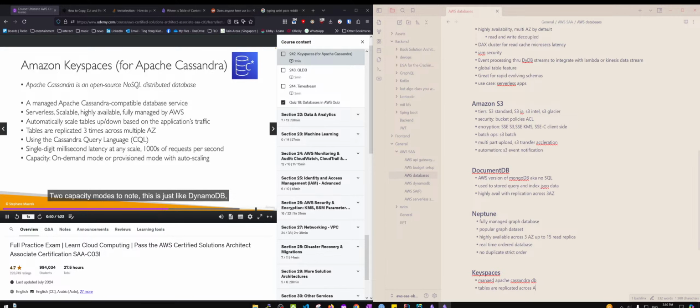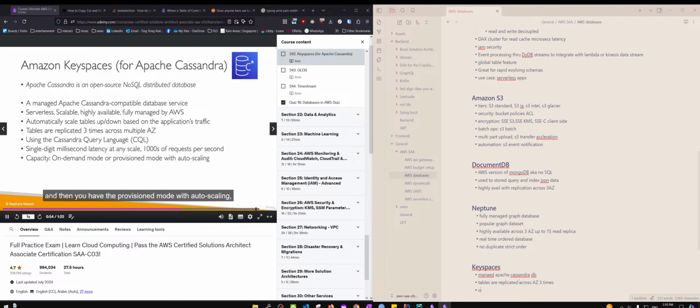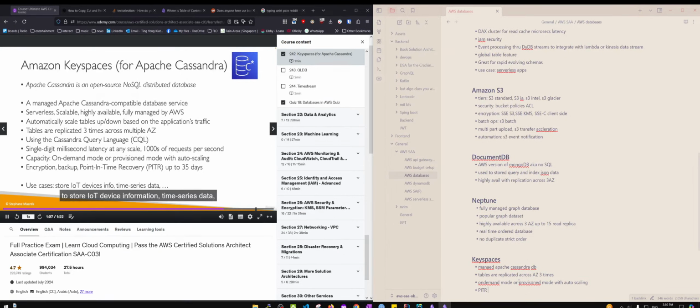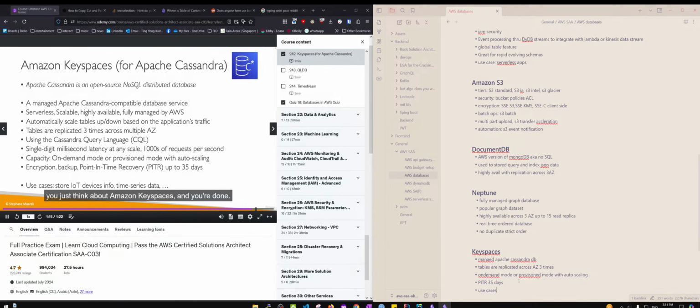There are 2 capacity modes to note, just like DynamoDB. You have the on-demand mode, and then you have the provisioned mode with auto-scaling, and these are the same things as DynamoDB, really. You get encryption features, backup, and point-in-time recovery up to 35 days. The use cases are to store IoT device information and time series data. And generally, from an exam perspective, anytime you see Apache Cassandra, you just think about Amazon Keyspaces and you're done.